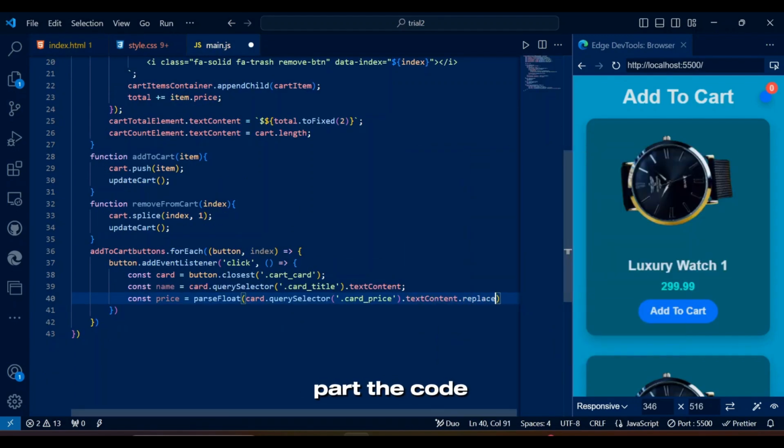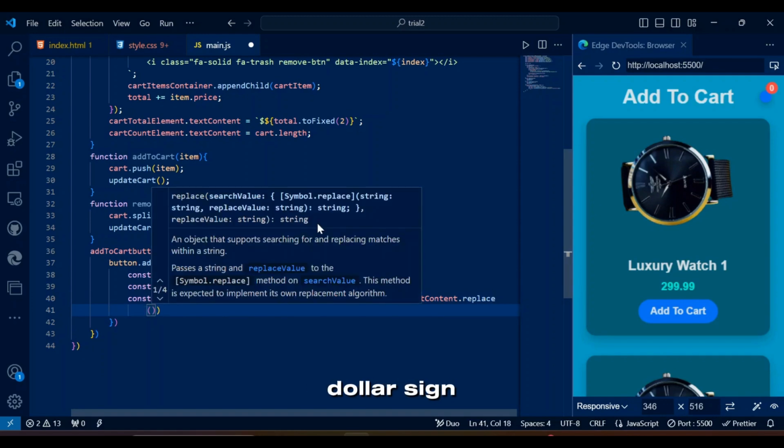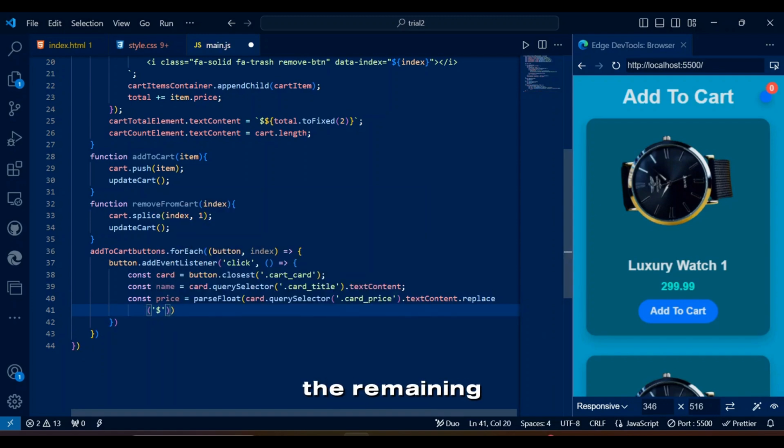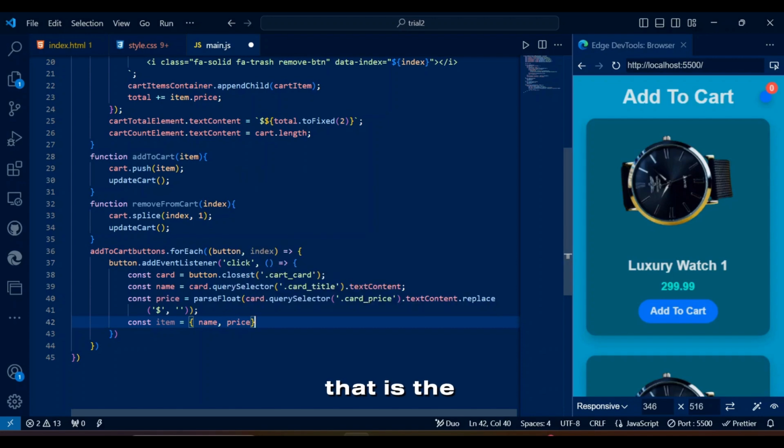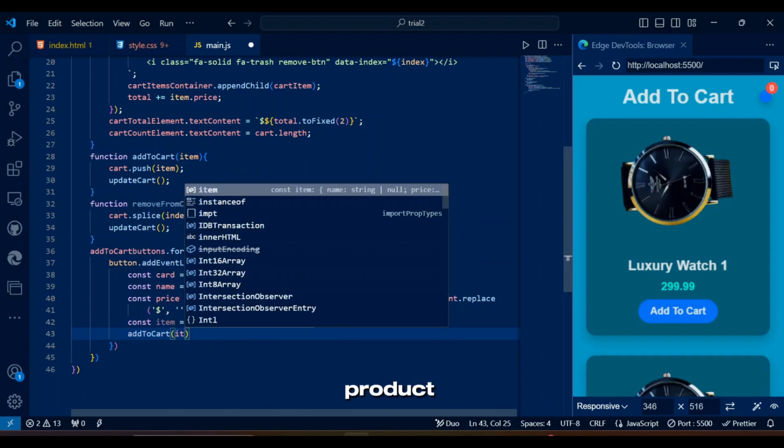In this price part, the code retrieves the price text from an element, removes the $ sign, and converts the remaining string into a floating point number for calculations. So now the item includes name, that is the title of the product, and price of the product.